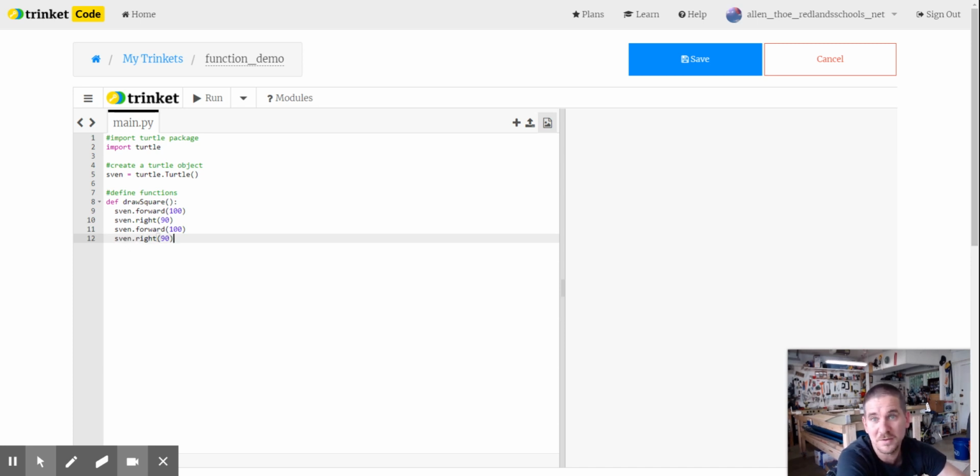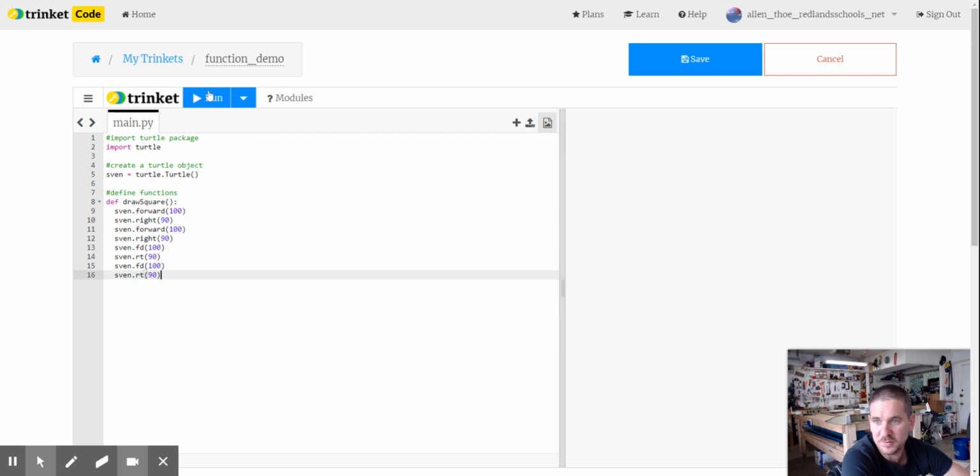And this is why, by the way, there are shortcuts in Python. You'll see this a lot. For example, here I could just type fd 100 instead of writing the whole word forward, and I could do Sven.rt for right. So you start to use that. Now I probably should have used a loop for this since I'm repeating myself over and over again, of course, but that's not the purpose of this tutorial.